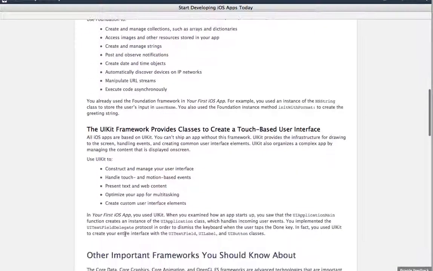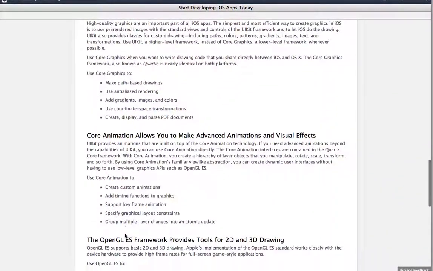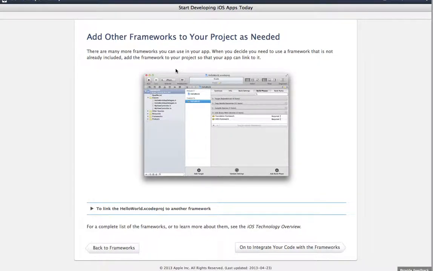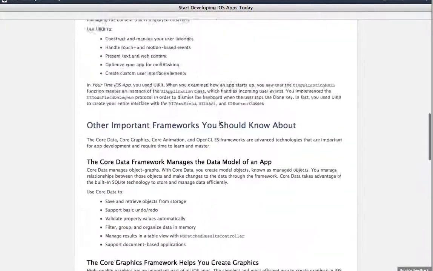There is some description of each one of them, what it does and what the main purpose of it is. And there is some guidance here on how you can add frameworks to your project as needed. As I said, when you create a single view application, there are some frameworks that are added automatically, but if you want to add other frameworks, you can add them. There are frameworks supplied by the operating system, and there are third parties that build frameworks that you can purchase or download and use in your application.